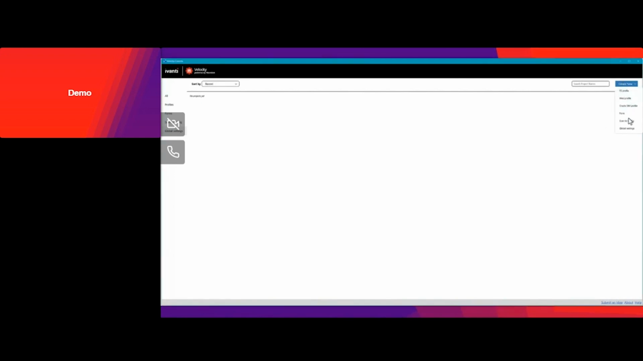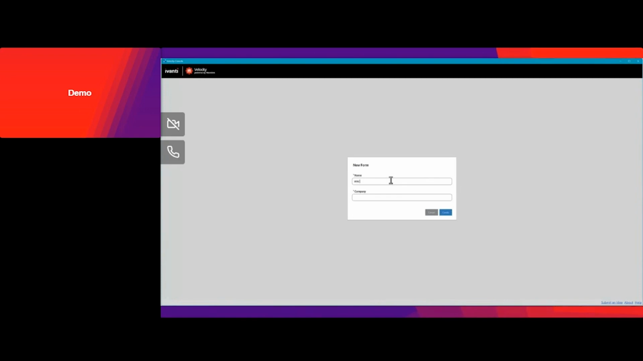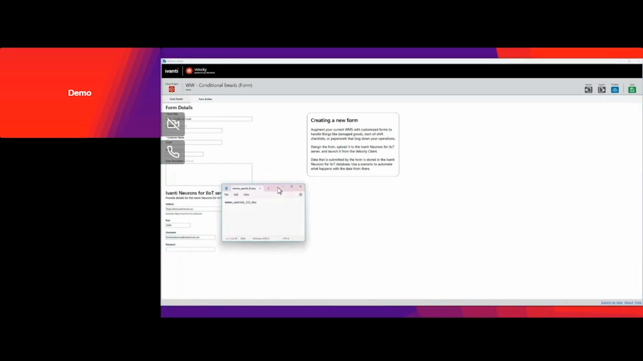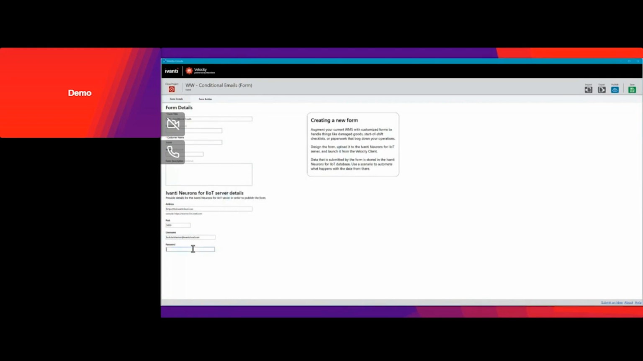First off, we're going to be creating a new forms template. I'm going to give it a name, and then I'm going to give it a company name. We're going to hit create. Next, we're going to give it the server credentials. I'm going to give it the server address. We're going to keep the port the same, 5000, and now I'm going to use my login credentials to log into the server. And be sure to copy your password into the password field.